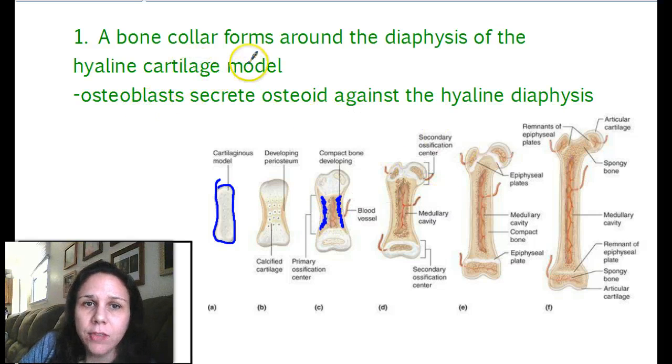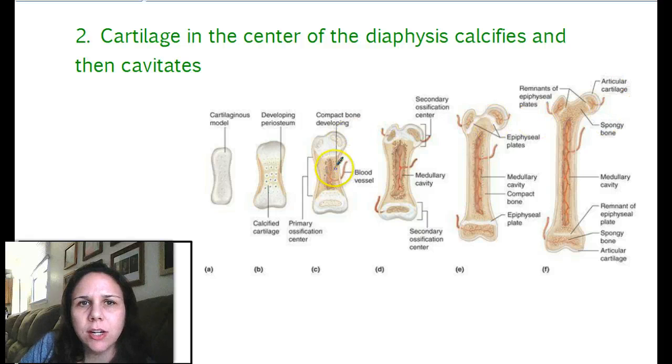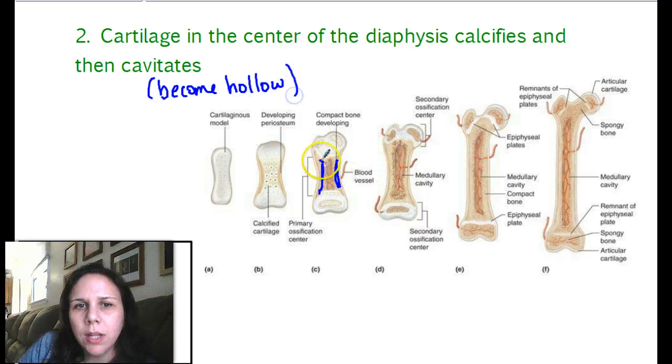And how this is going on is that the osteoblasts, the building cells, secrete osteoid, which is all the cartilage or the connective tissue and things like that, against the hyaline diaphysis. So it's putting it against the hyaline inside of here. Okay, now the next thing that's going to happen is that the cartilage center, so in here, the hyaline begins to calcify and then cavitate. That means to become hollow, would be the best way to describe that word. And so where it was relatively solid, it is now starting to empty out and become hollow.